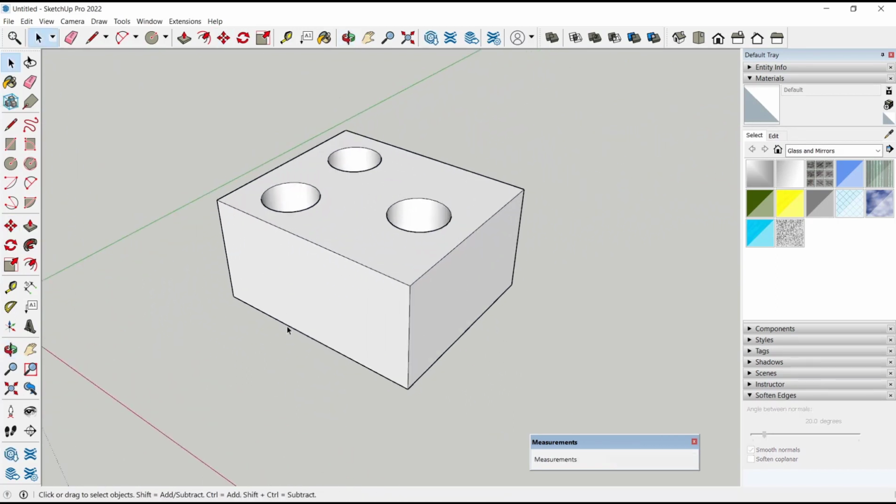To rotate the object, you can use this rotate command. Like, I will rotate on the red axis, or you can rotate on the blue axis, and lastly we can rotate on the green axis.